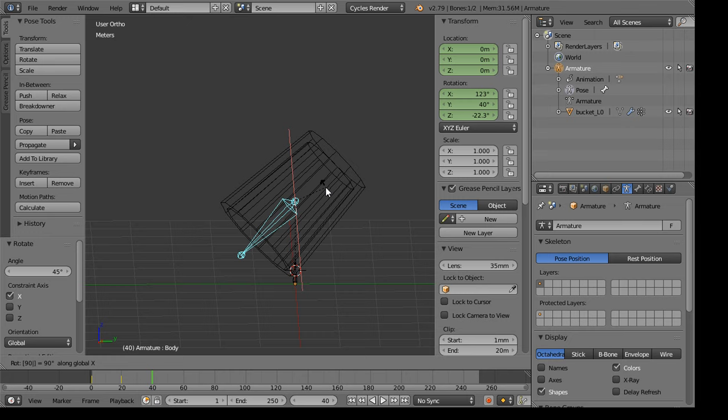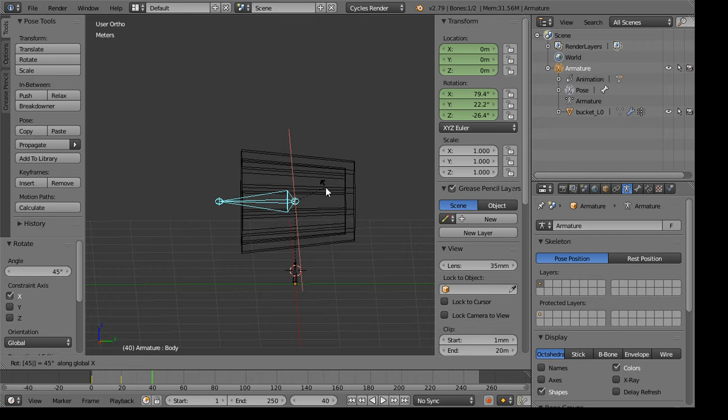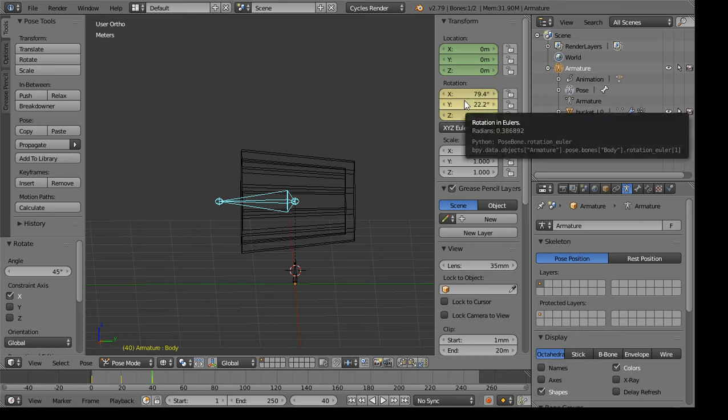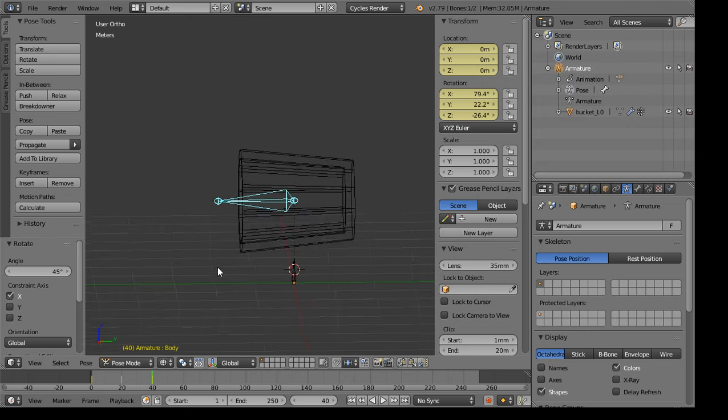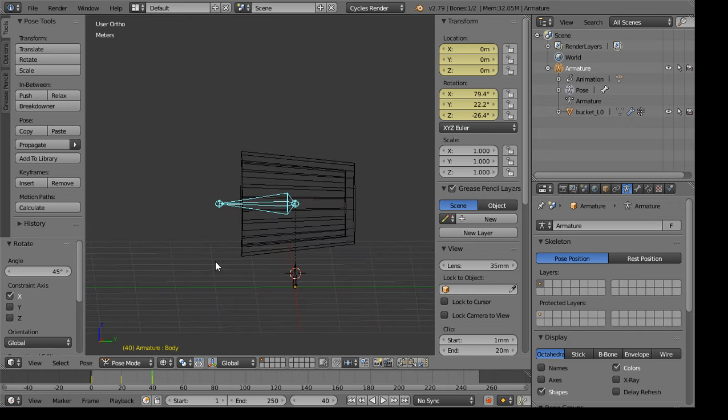Or maybe I don't want it to rotate that much. Maybe I want it to rotate 45. So in rotation, I'm going to push I. And with its stopping point here, if I were to shift it in the other direction, I'd want it to start at that position. So I'm going to say location's going to be saved at zero as well. Okay, so now it's dumped over.